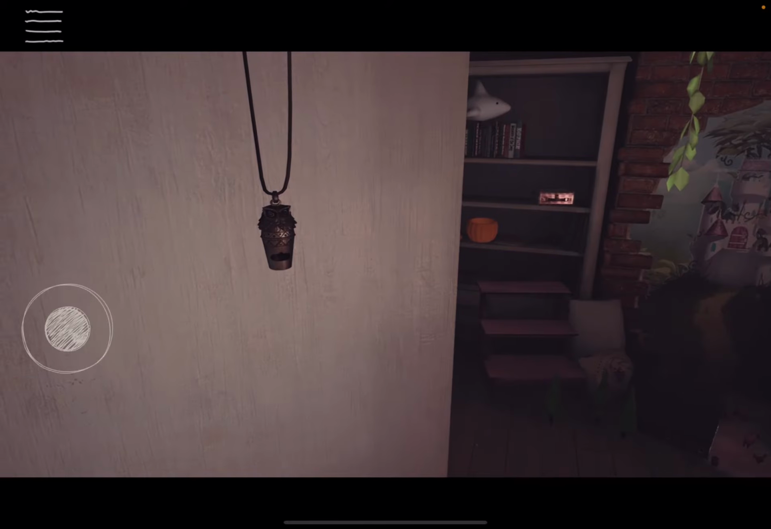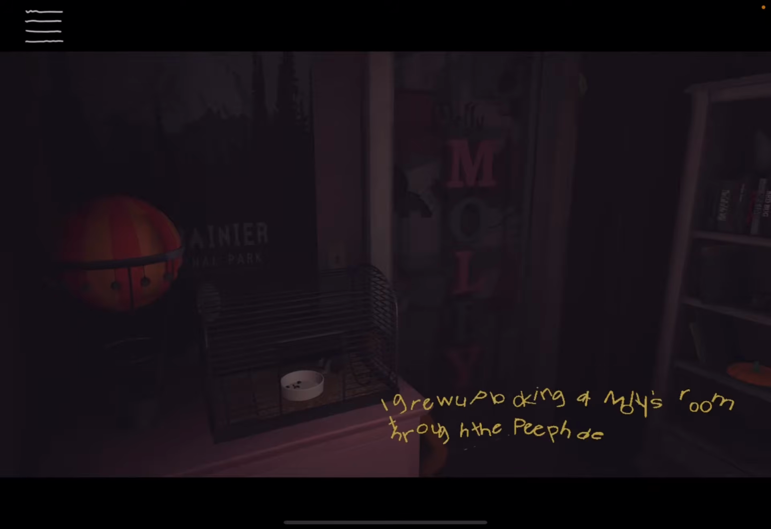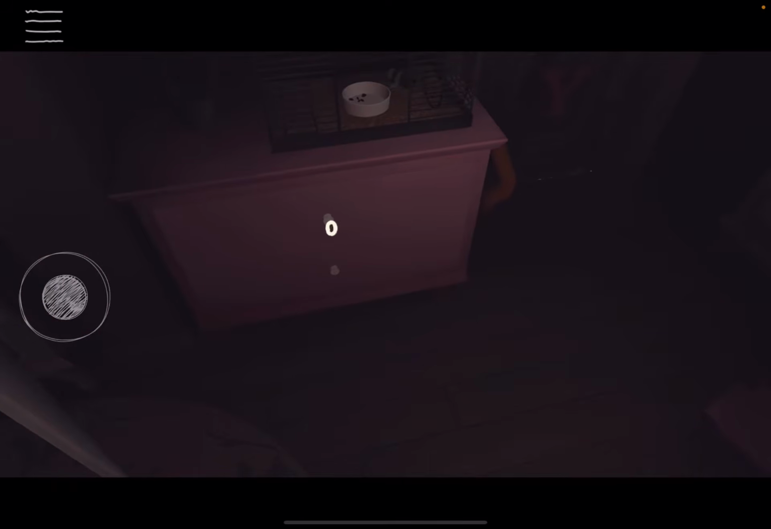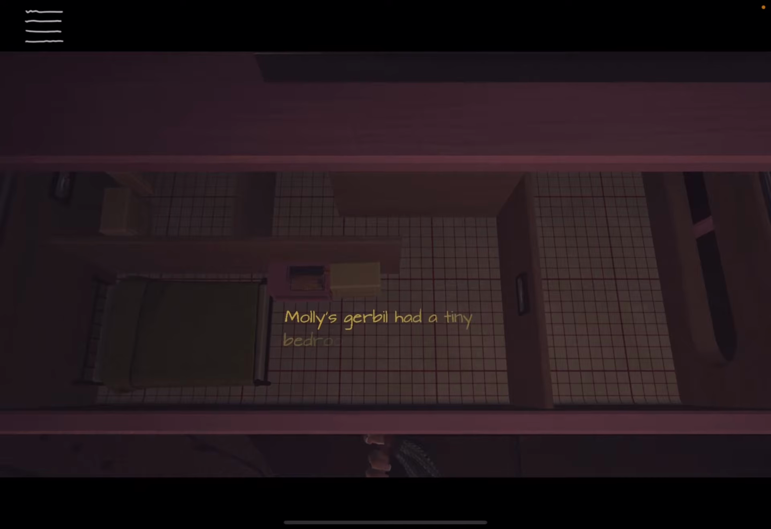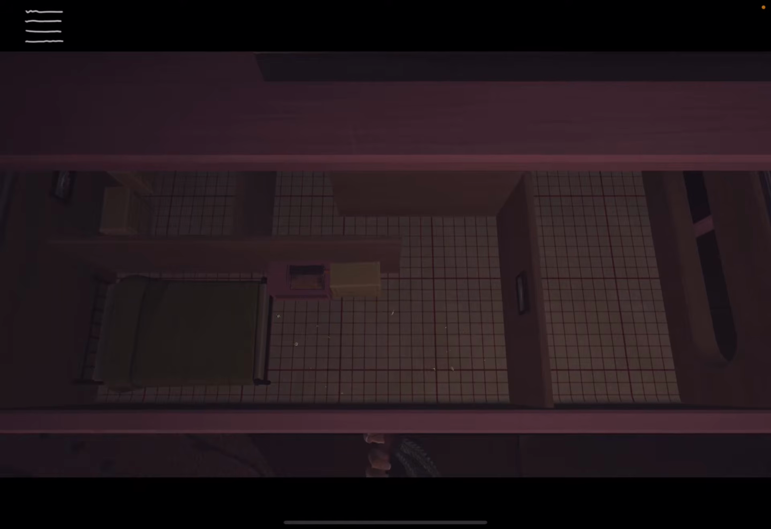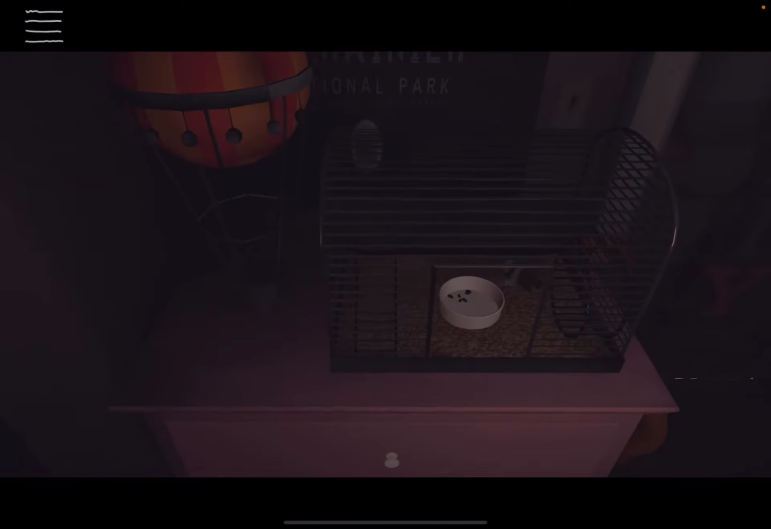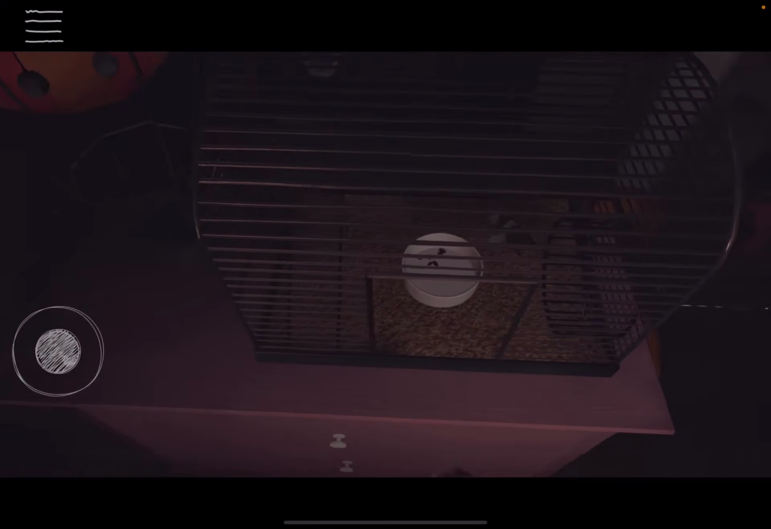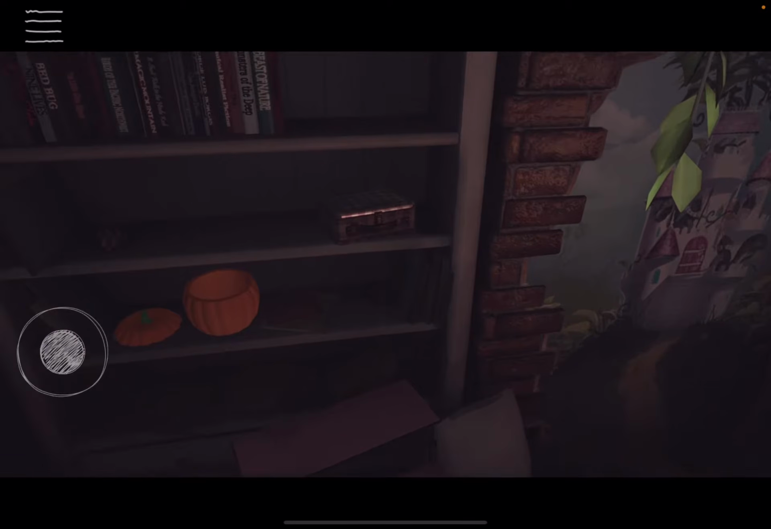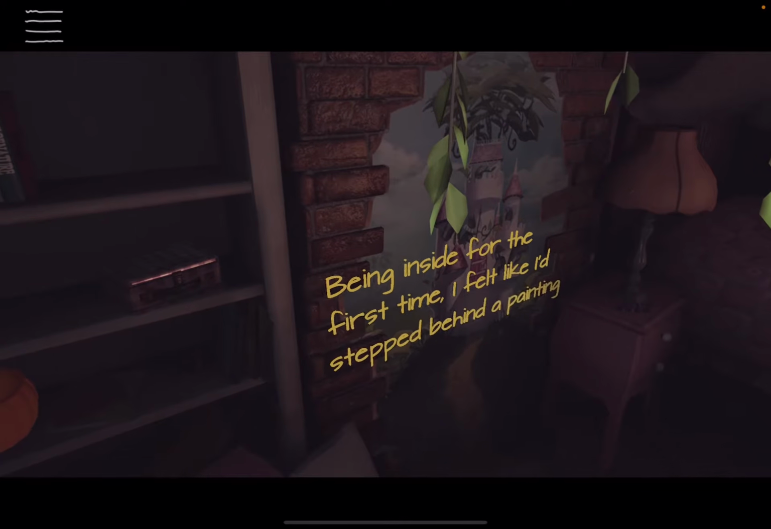Okay, this looks familiar, so I grew up looking at Molly's room through the peephole. I think I'm on the right track. Molly's gerbil had a tiny bedroom with its own even tinier gerbil cage. Being inside for the first time, I felt like I'd stepped behind a painting.